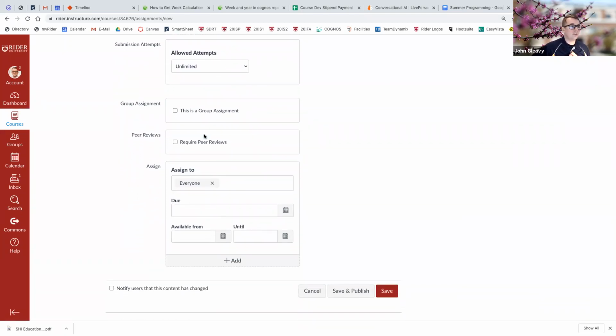Canvas does allow you to set this as a group assignment if we're using the groups function within Canvas. That's not something that we necessarily cover in this basic session. But if you were giving a group assignment and you didn't want everybody to have to submit the same paper separately and you want to be able to give a group grade to everybody, this is what the group assignment function allows for. Same deal with peer reviews. It's not something we're going to go into today, but Canvas does allow for peer reviews.